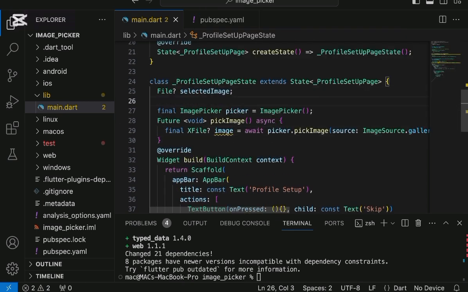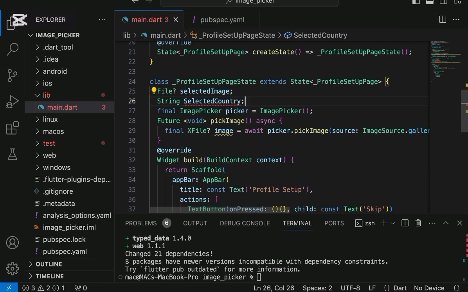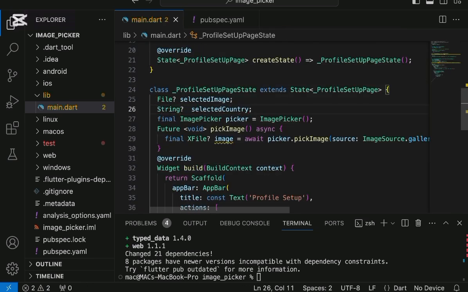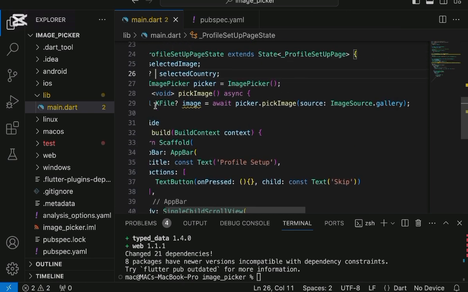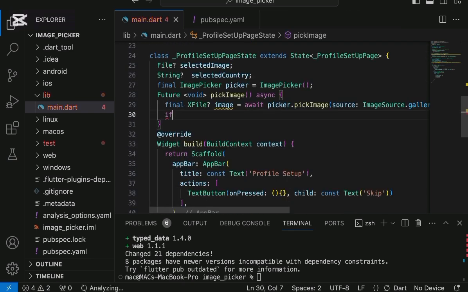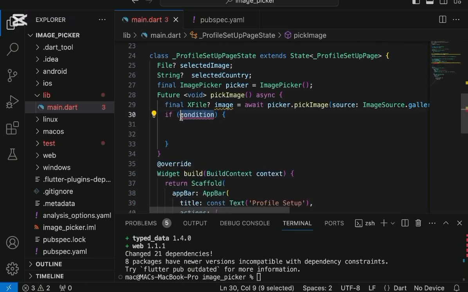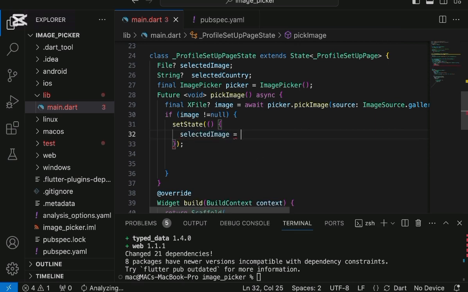Then with our free will, we create a variable to store the selected country. Now we set a conditional statement because our File and XFile are nullable, so it is crucial that we set a condition for both incidents: when a person opens the gallery and quits without picking anything, and when they actually pick something. So apart from designing the fancy look of our app, we're done for emulators.